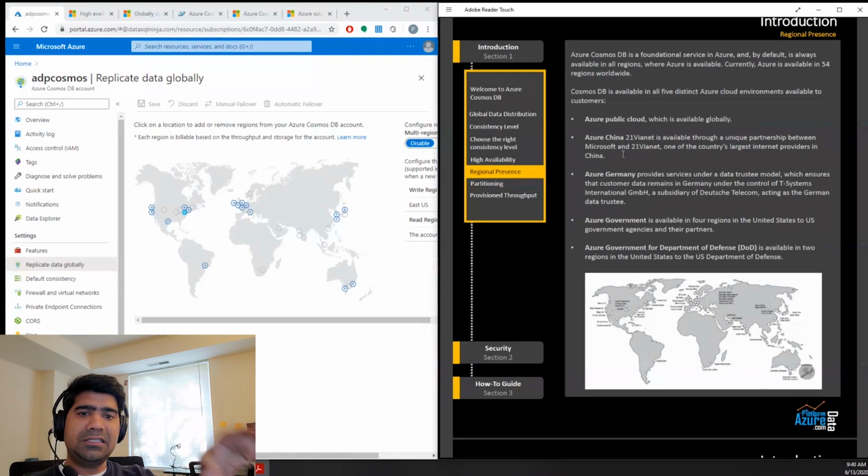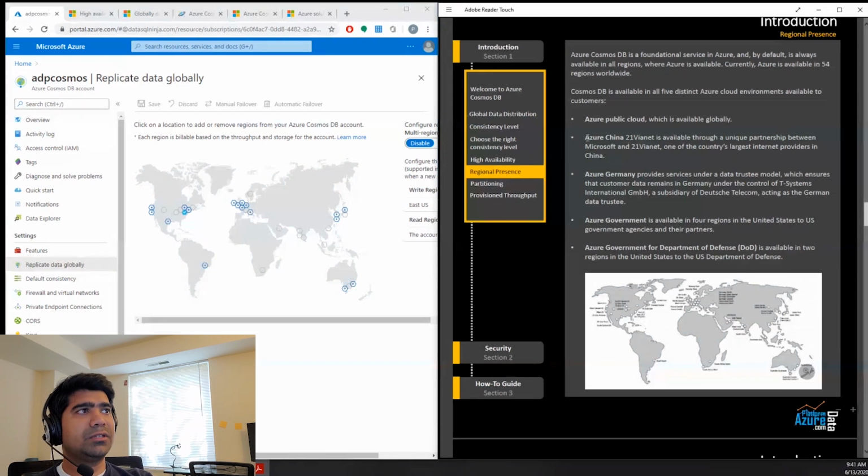In these regions, data cannot come out. If we are on Azure public cloud, you can replicate wherever you want in the world, but not to these environments. If you are working in Azure China, you cannot bring the data out of China. If you are working in Germany, you cannot bring that data out. That way it assures that your data remains within your country and doesn't leave it. This is important to understand if you're working with any government customer. So this is about the regional presence of Azure Cosmos DB. It is available in all 5 different Azure environments.